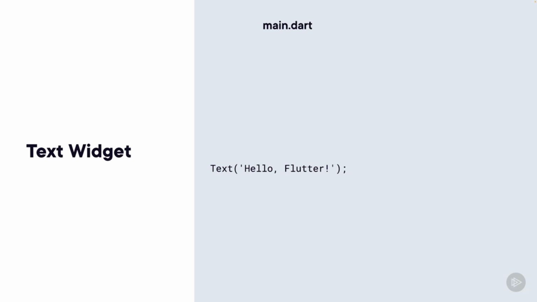Let's start with the basic use of the text widget. Here we simply display a string of text, hello Flutter, with the default styling provided by Flutter, or in fact by the root widget, which is going to be material app and your scaffold widget. This is the simplest way to add a text to your app.